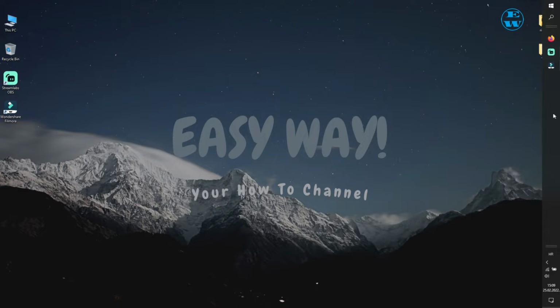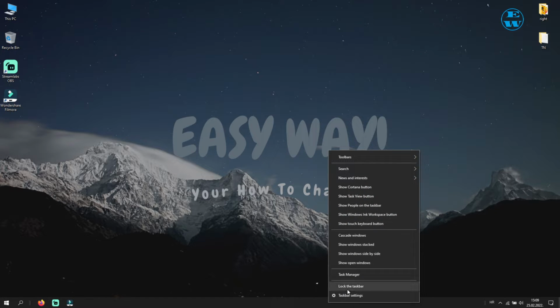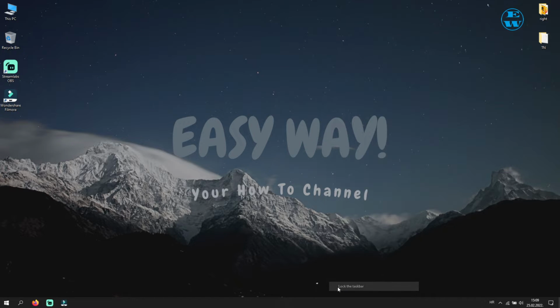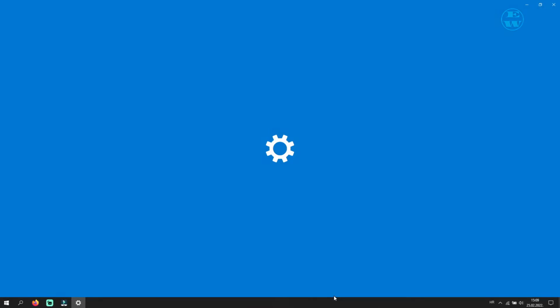I will just return it to the bottom, because I think it is the most natural position for taskbar to be. When you are done, right-click on taskbar again, and click on Lock the taskbar, so you don't accidentally move it or resize it. The second way to move it is to right-click on taskbar and select taskbar settings.